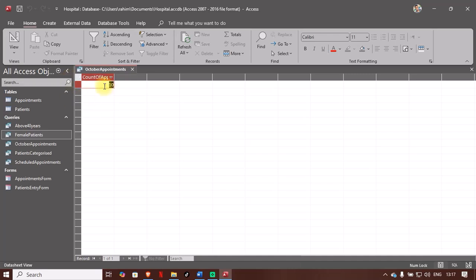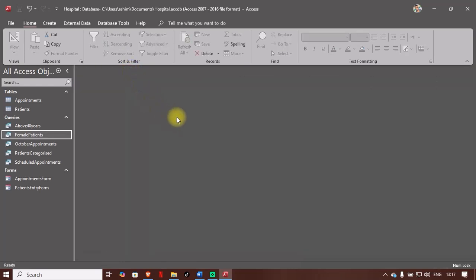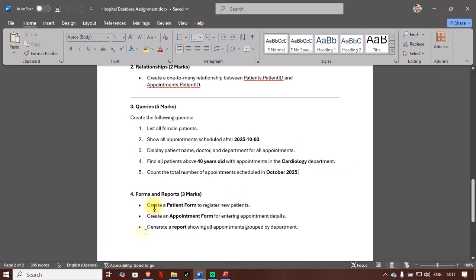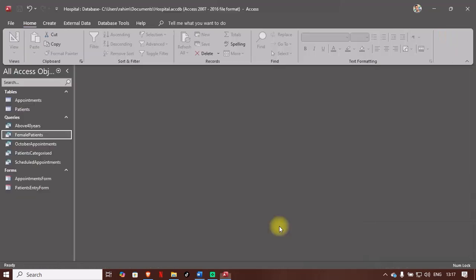You can see it lists all appointments scheduled in October. Yeah, you can see count of appointment ID, and that was the criteria. Then the last question is to generate a report showing all appointments grouped by department.